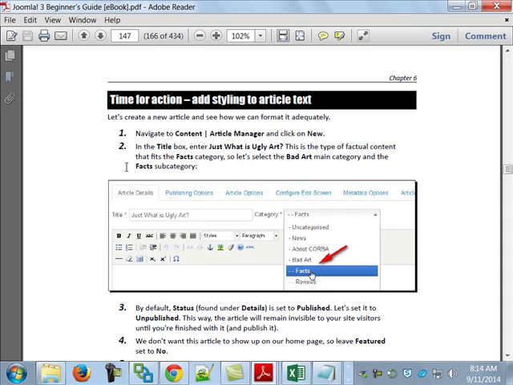So again, I'm on page 147 in the book, and I'm just going to be following the stuff that you see right here. Navigate to the Content Article Manager, click on New. In the title box, put What is Ugly Art. And let's select the Bad Art category from Facts. So Bad Art main category, Facts subcategory.